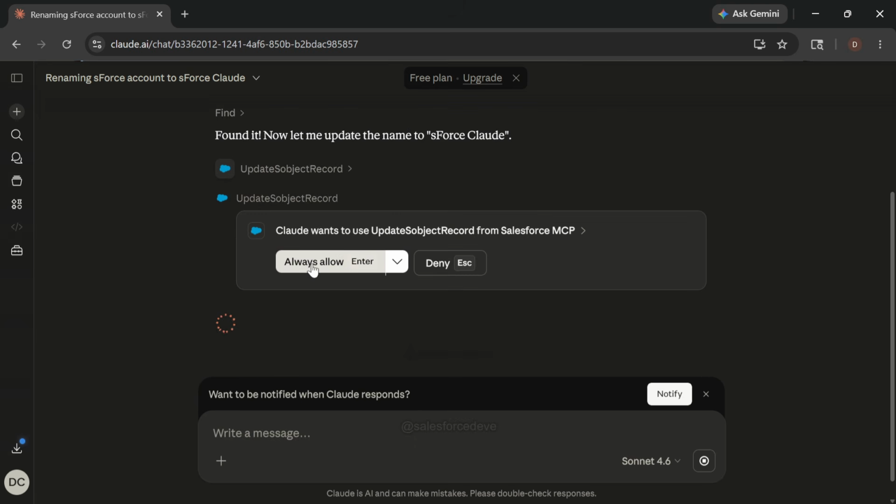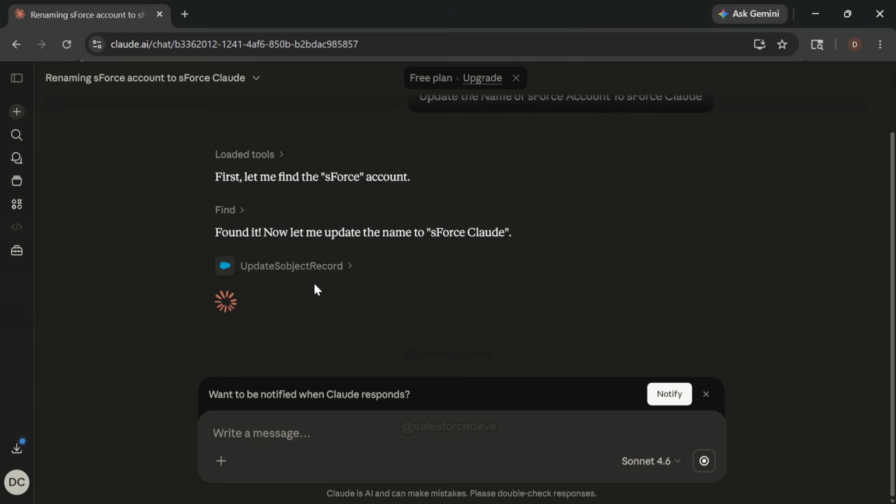And in this one, I think I didn't allow all the tools, so it's always asking for the confirmation, which is actually good. So it wants to use this tool now, update sObject record. This was one of the tools there, and when I use this one, it should be able to update the account record.